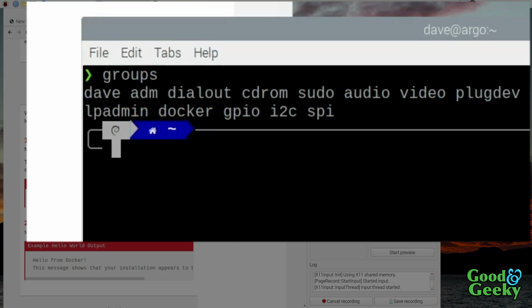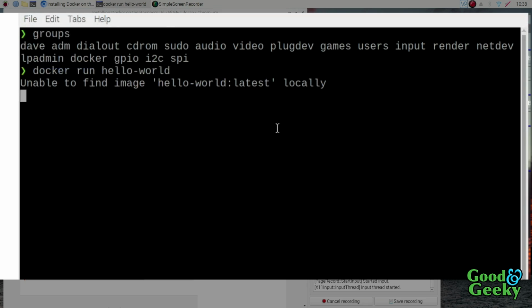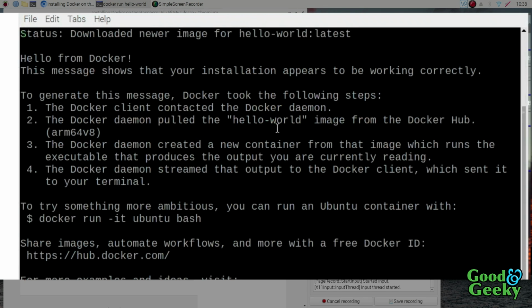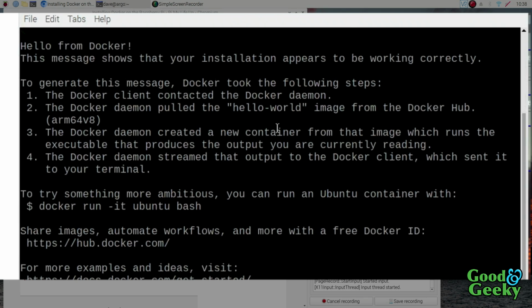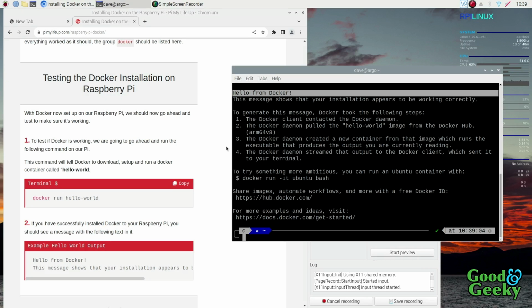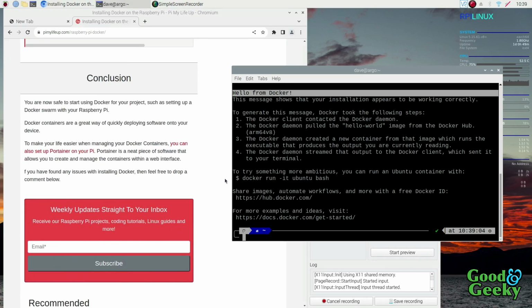Cool. You can also test this by running a quick Docker container called Hello World. We'll do that now. The Hello World container is not on here, of course, so it has to go off to the internet and find it, download it, and then it can be run from this system. This bit here is the message. If this message generates, it's all working correctly, and that's cool. We've got Docker on this computer now.